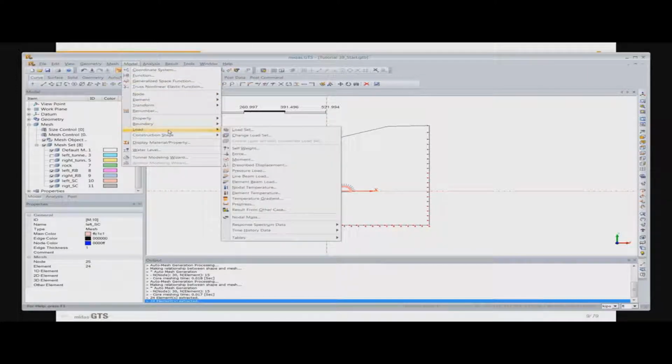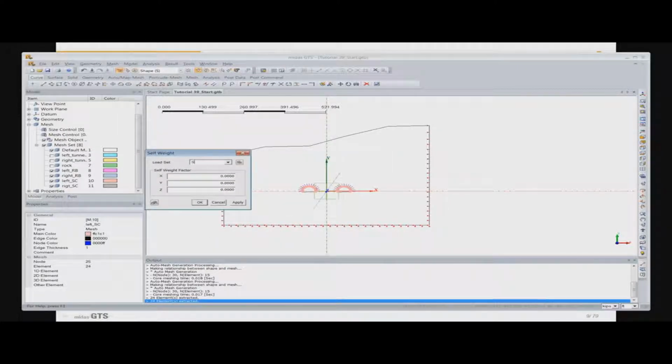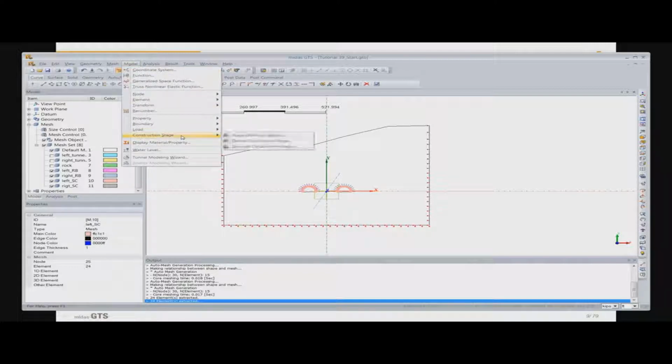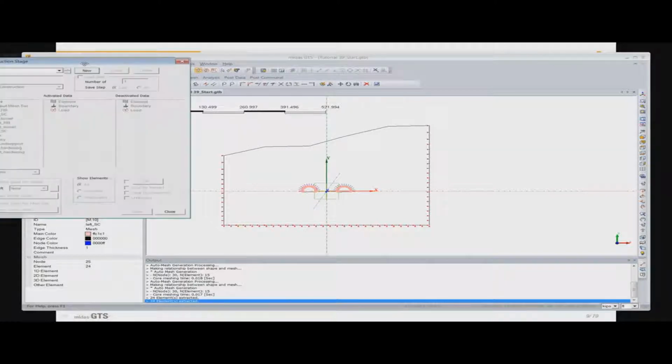Let's go to model, load, and self-weight. We give a name as self-weight and the factor in y direction -1 and apply. So now we can continue to define the construction stage. We go to model, construction stage, define construction stage.